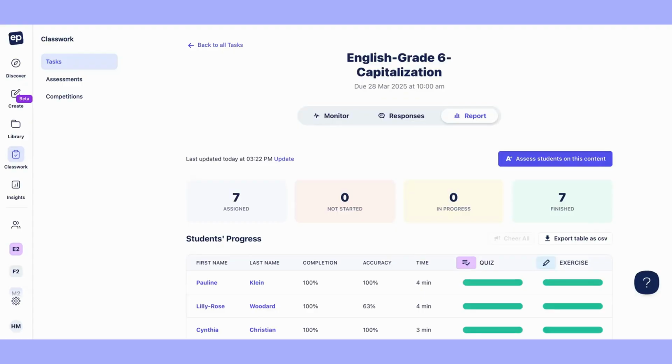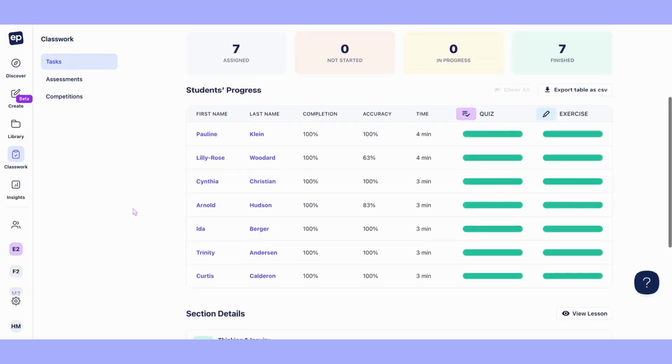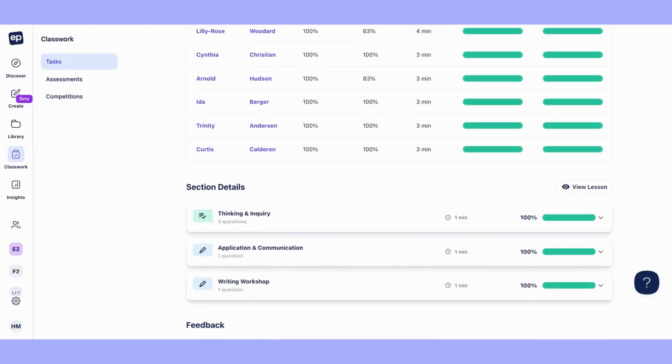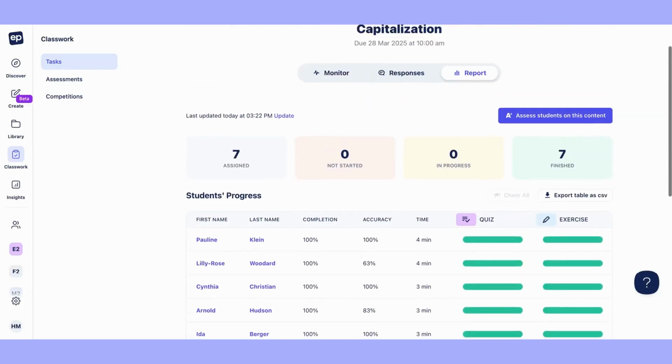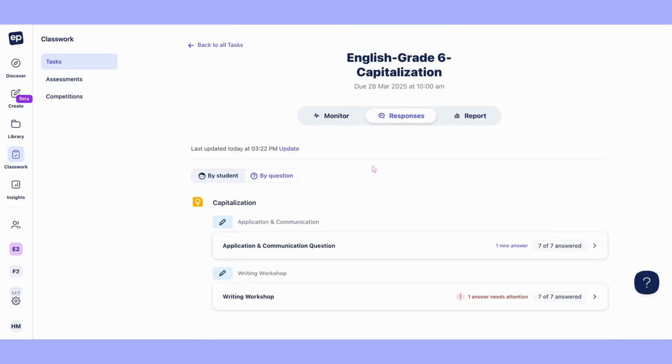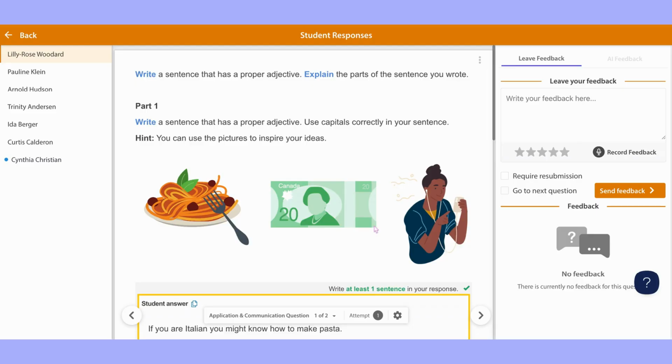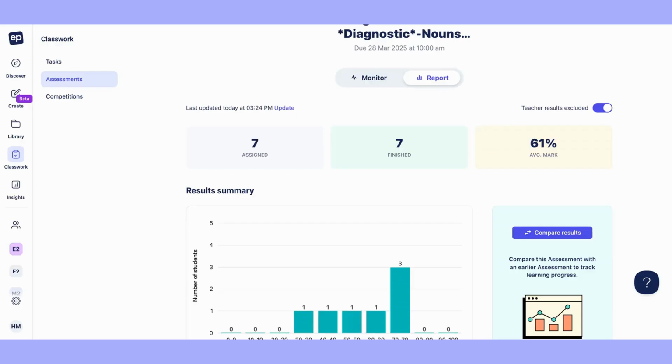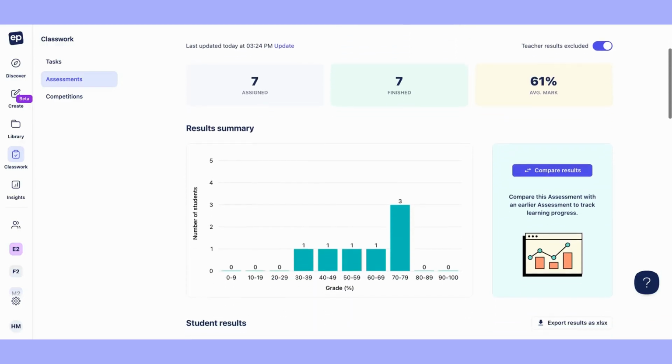Our lesson reports focus on accuracy and completion, monitoring student attention, and also showing a breakdown of performance in the achievement charts. In the Responses tab, you can leave descriptive feedback for students and see responses. And our assessment reports give a targeted breakdown.